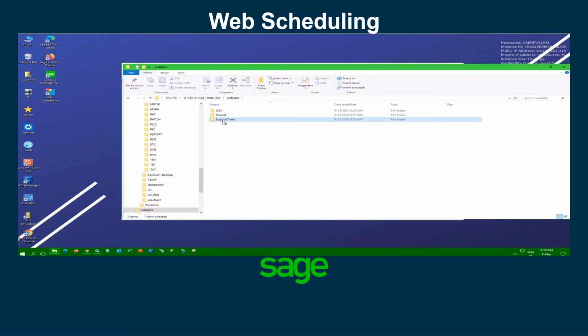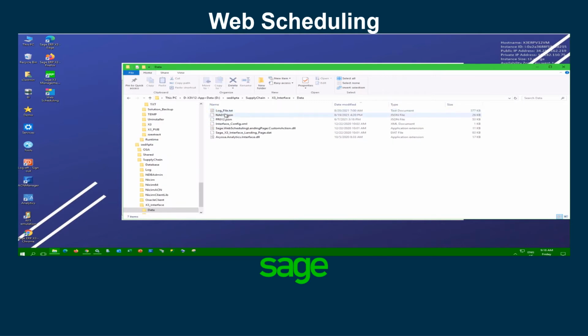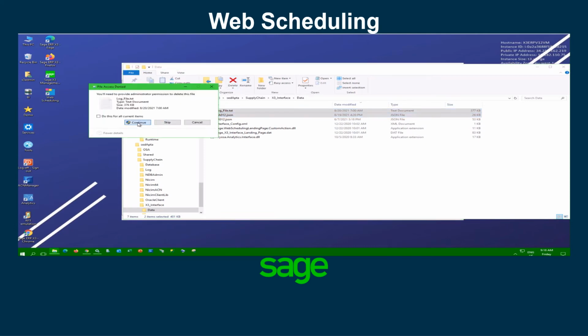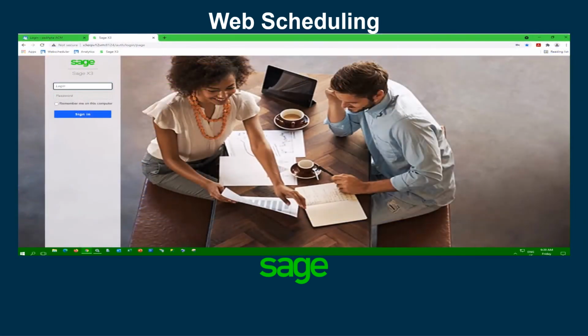Go to Supply Chain, X3 interface, Data, and delete any log file or any JSON file. That way we can start from the beginning when we are troubleshooting the issue. Once Circuit has restarted, log in to Sage X3 again.